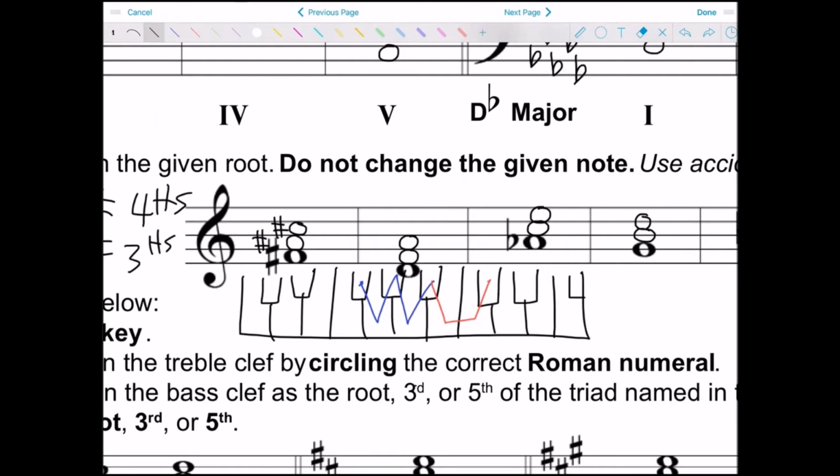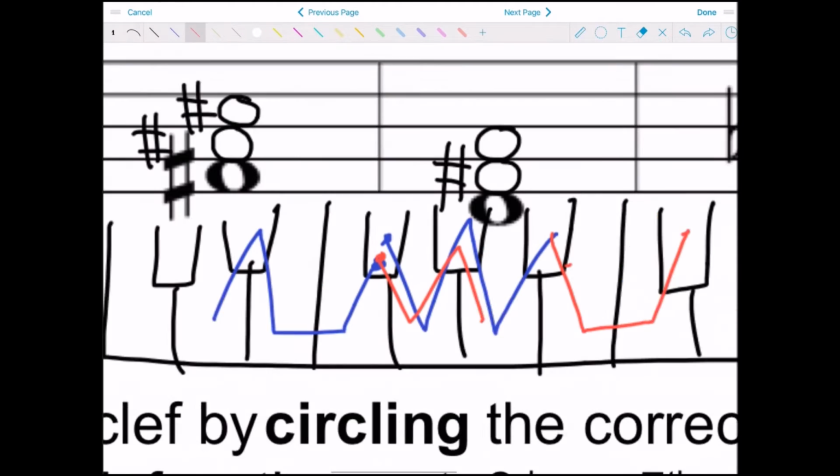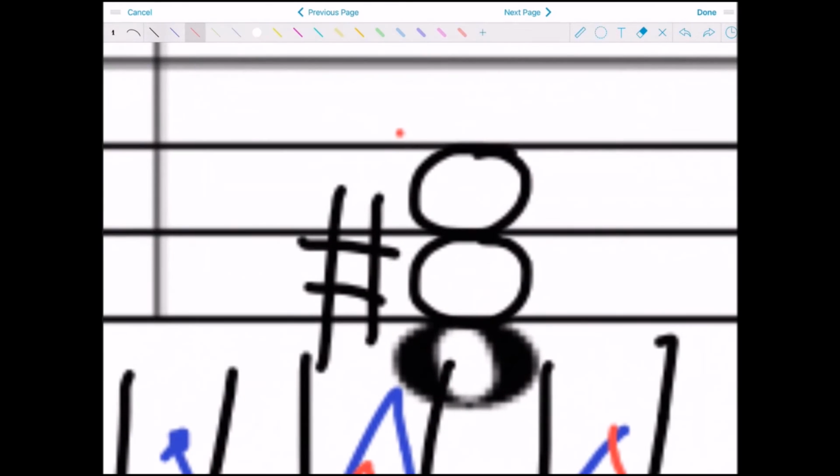Next one, I have to start on D, then go up 4 half steps. So D, 1, 2, 3, 4. I landed on F sharp, so I need to put a sharp next to F. Alright, and then I'm going to start on F sharp, and I'm going to go up 3 half steps. 1, 2, 3. I landed on A, and so I don't need to put a sharp there because I already have A right there.